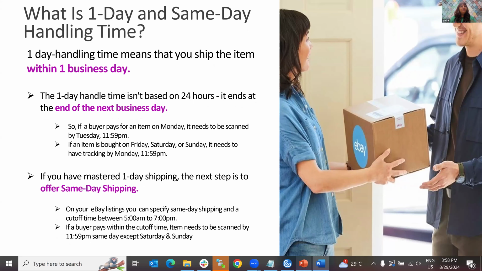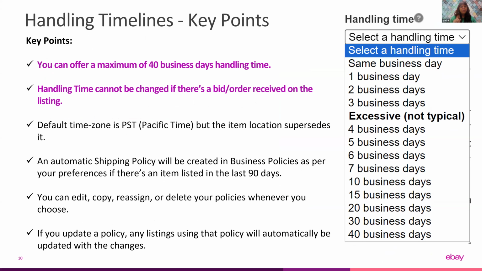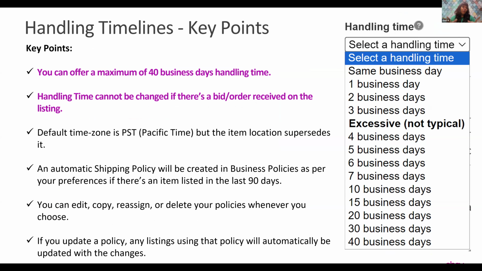The key points are you can offer a maximum of 40 business days as the handling time. But remember that although as a seller you are given the option to offer a maximum of 40 business days as the handling time, do not try to use this unless your product requires it. The handling time of 40 business days is only for those kinds of items that possibly need some customization or are handmade. I'm sure you would know that there are some items that would take time to get personalized, right?